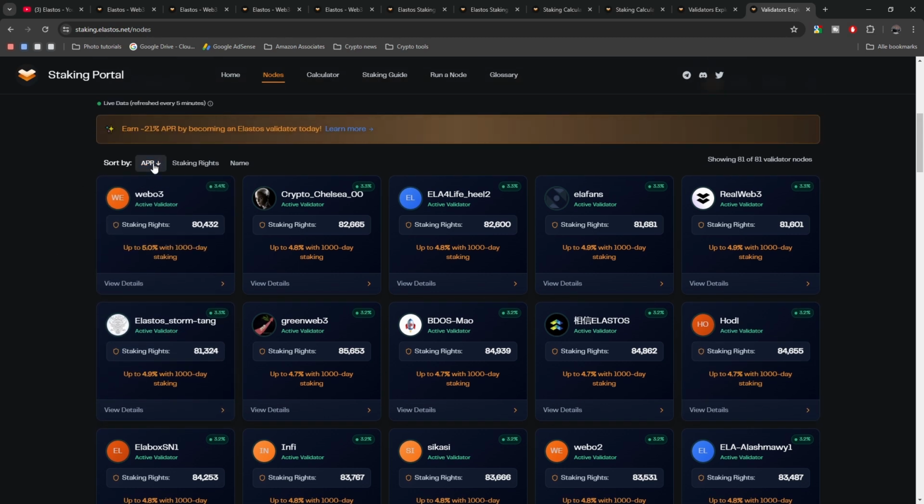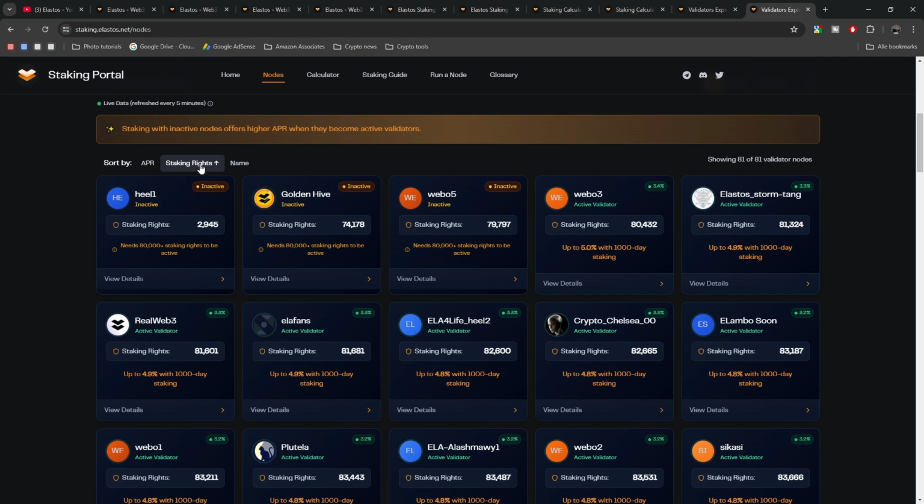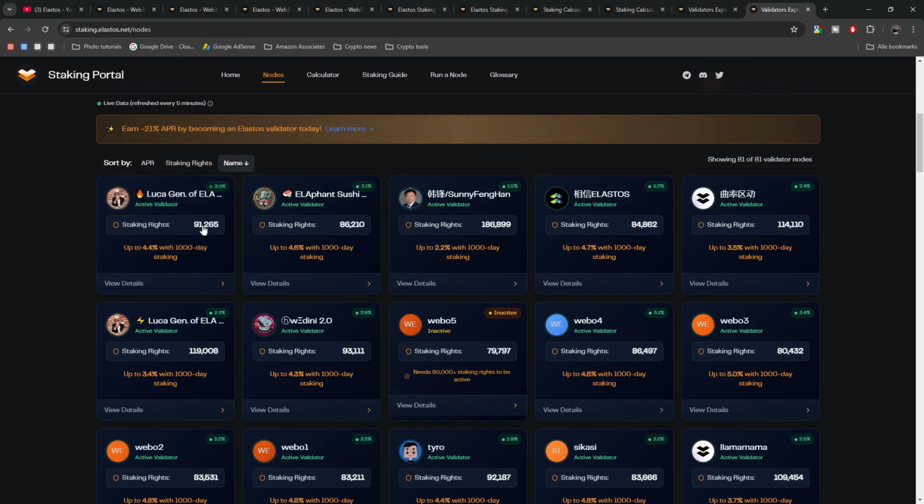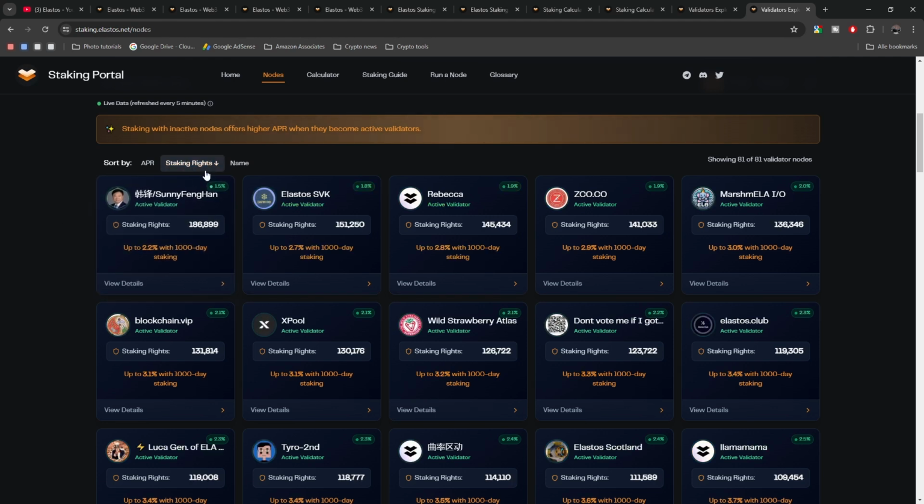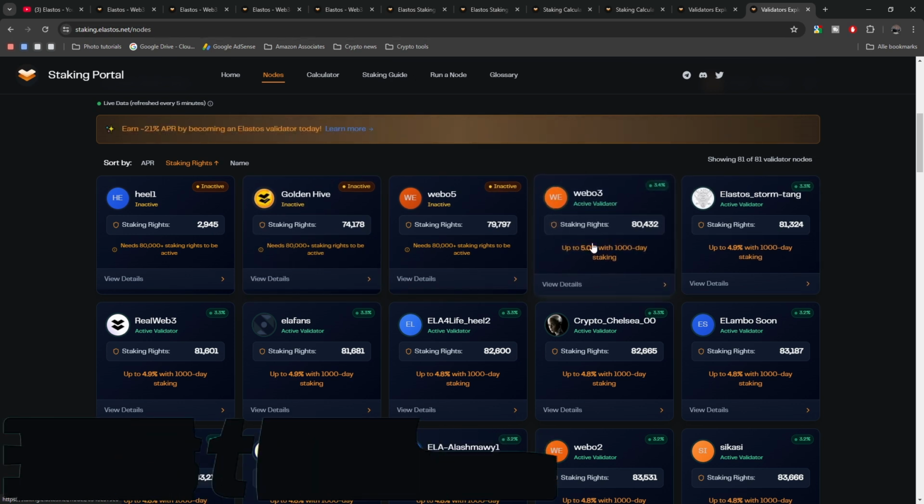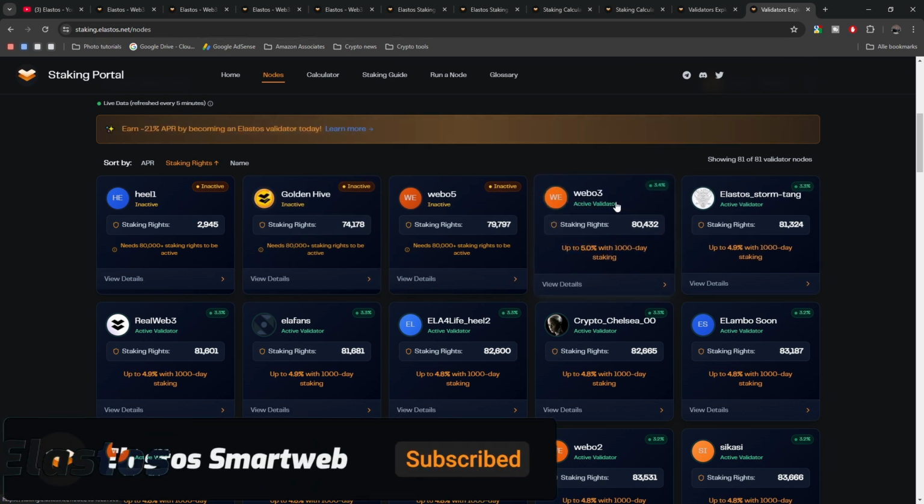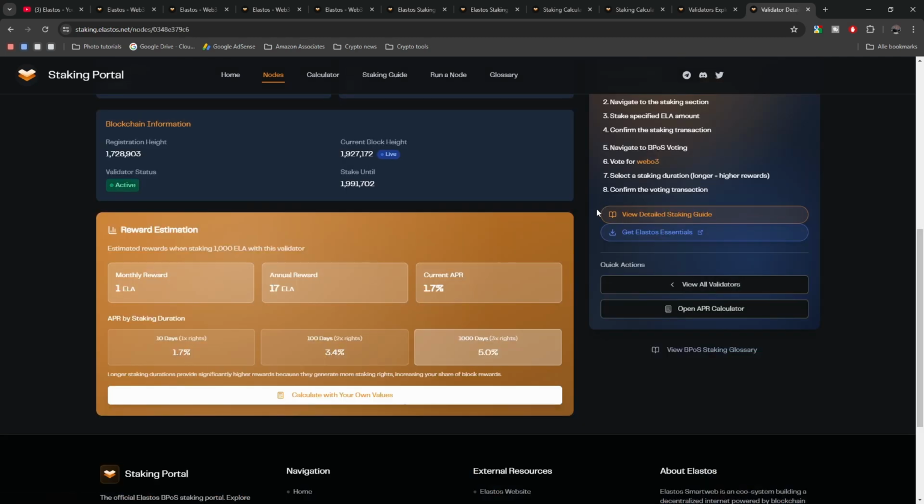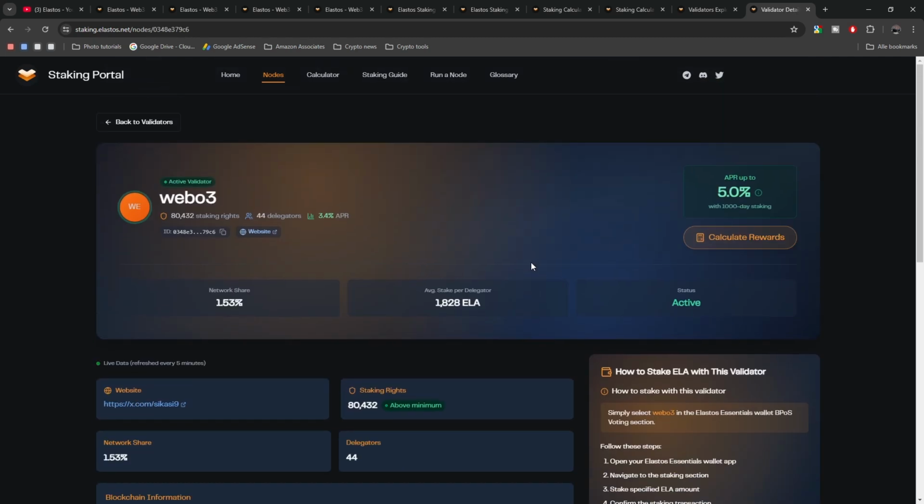You can actually sort them by APR, by voting rights, or by the name. Now, if you want the highest APR, it's very important to make sure you find the one that has the lowest voting rights, because those give the highest APR. Now, the first available one is this Webo3. Now, we do not endorse this one, but it's just to show you how this works, right?